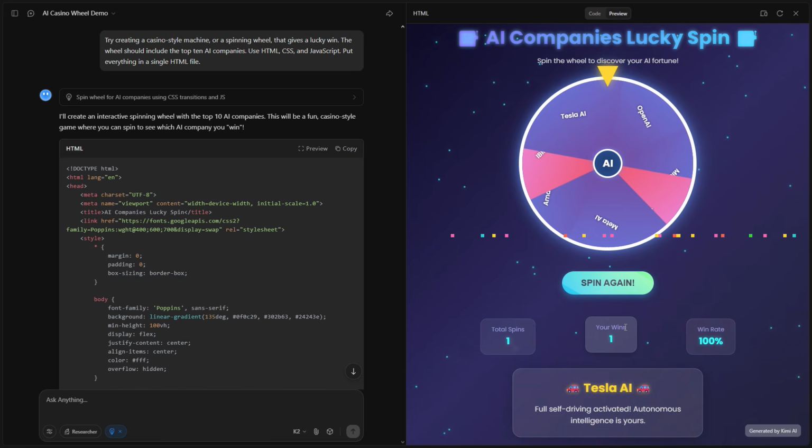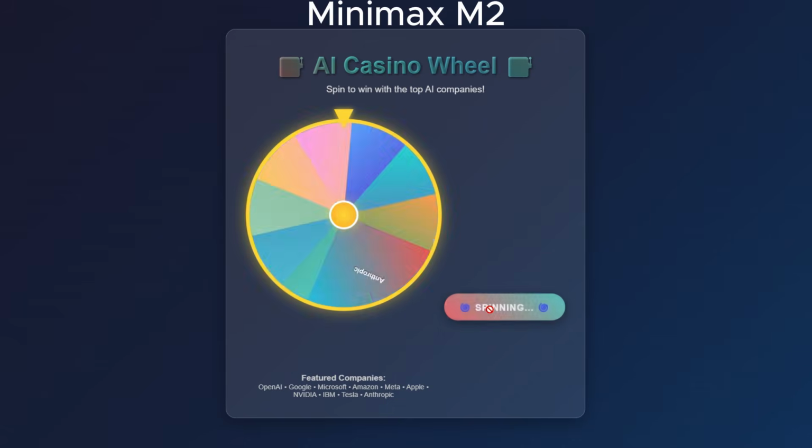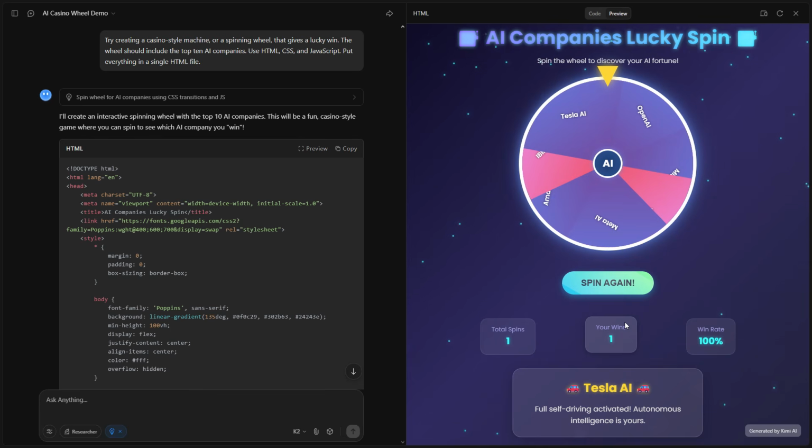Now, just to give you some context, here are the results I got from Gemini 2.5 Pro and Minimax M2 for the exact same prompt. As you can see, Kimi's result is visually the most impressive, even if it didn't get the number of companies right. It's a shame, because if it had just included all 10 companies, this would have been a perfect score.